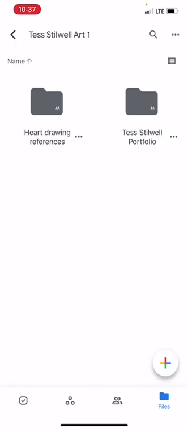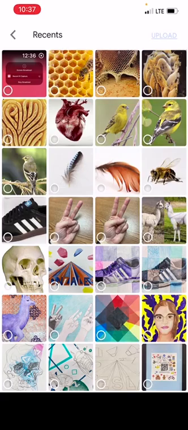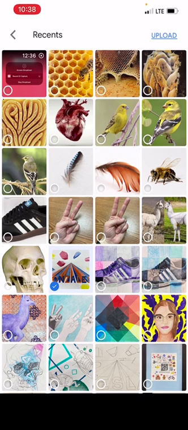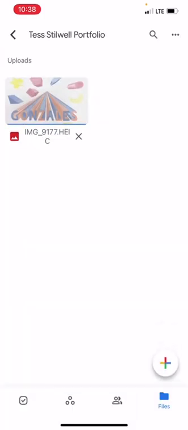Now I'm going to go back to that main folder, and once I have a finished project, I'm going to open up the portfolio folder and click the plus sign again, upload, and go to photos and videos again. This is when I've completely finished a project and I'm turning it in to Google Classroom. The first thing I'm going to do is upload that image to this folder. So choose the one that I need, click upload, make sure that you wait a second for it to completely load.